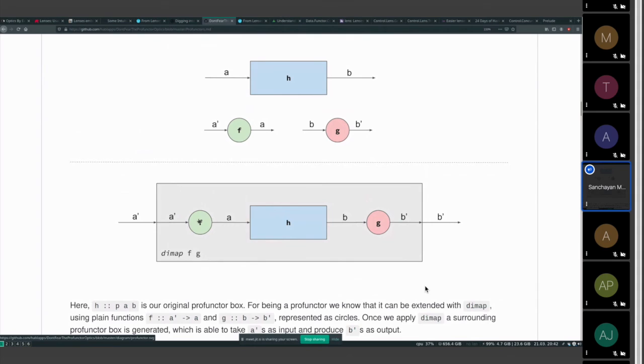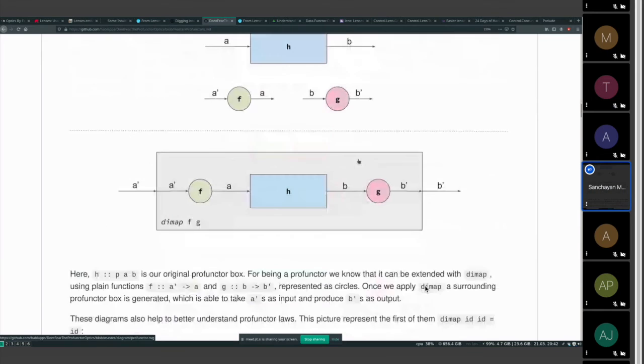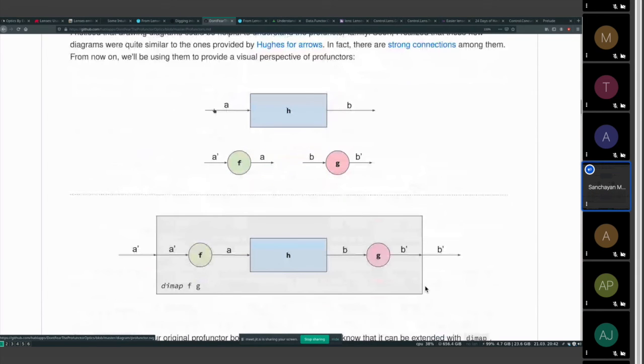My H was from A, some relation between A to B. It did not matter. And then I had my G, B to B tick. So you finally get a B tick. So this is basically a full value transformation pipeline. So you had some kind of relation between A and B. In the simplest case, if you are talking only about a function, this is basically A to B.